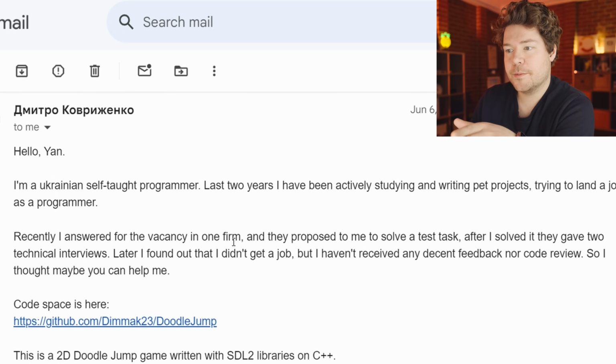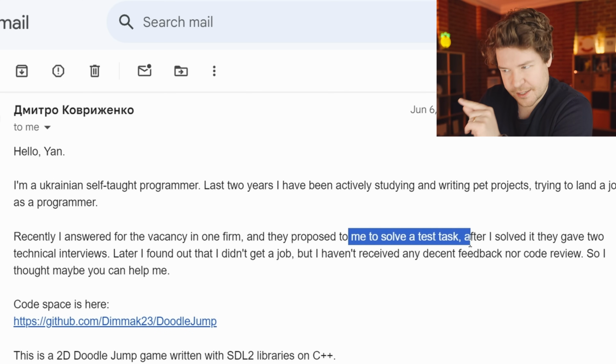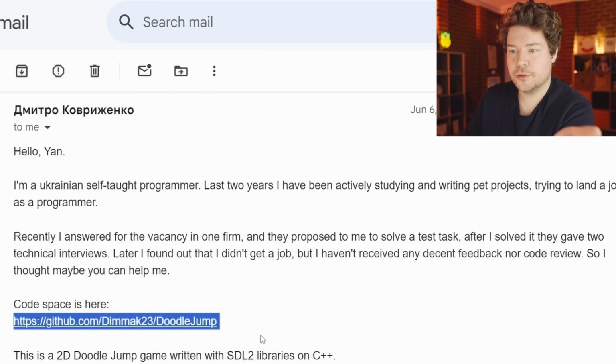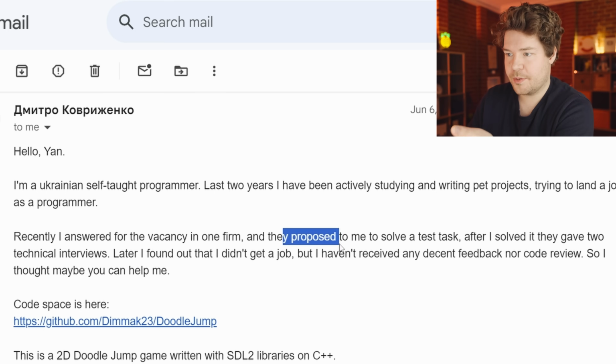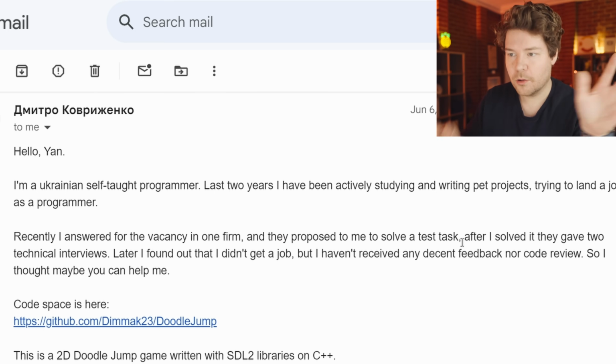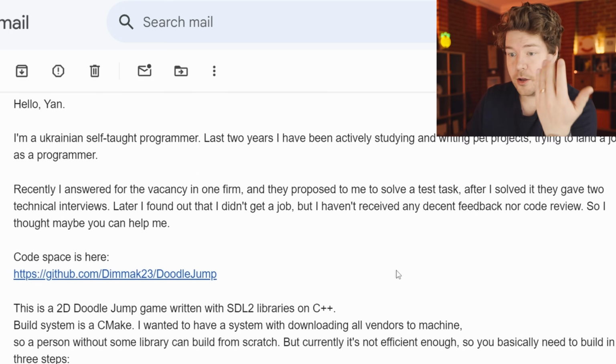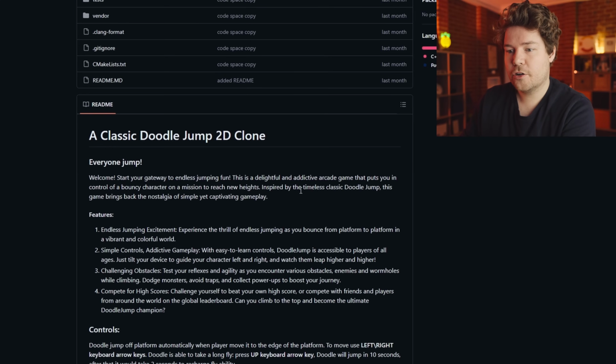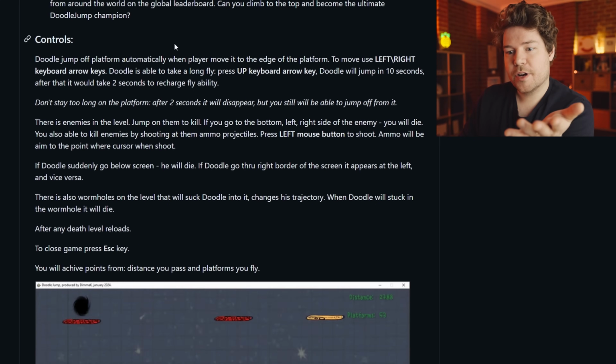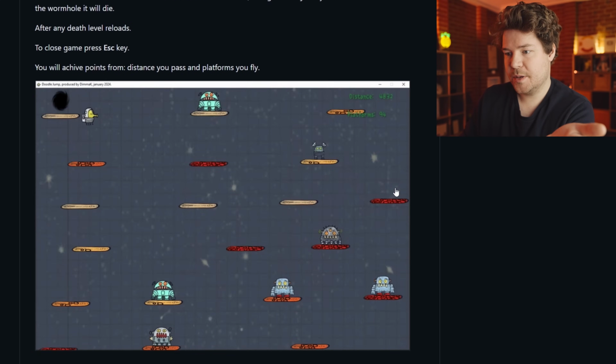The fact that they proposed to me to solve a test task. So is the doodle jump game what they proposed this person to solve, or is this something they submitted earlier? I'm not sure. Here's the code repository over here. It's got a nice readme, which is cool. This appears to be the gameplay.